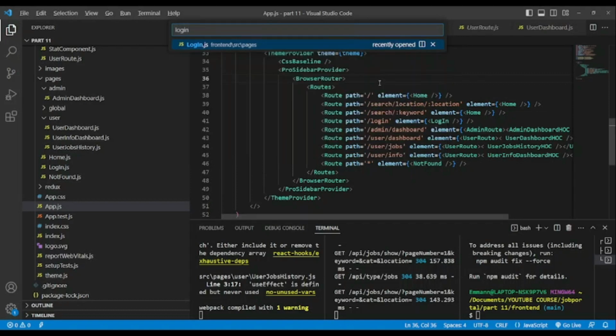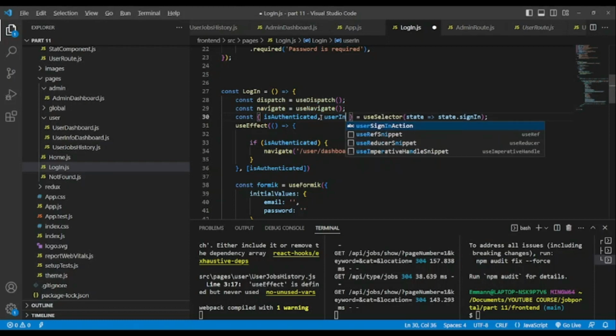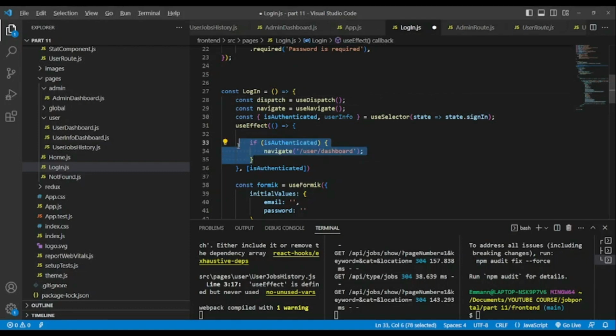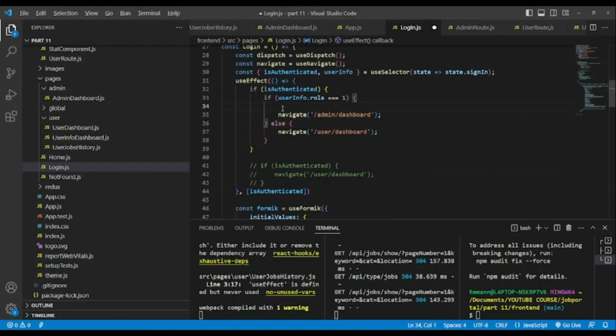So we need to do something here in the useEffect in the login page. Now when a user is authenticated, it will go directly to the user dashboard. So we're gonna fix that depending on whether it's a regular user or admin. So we're gonna paste some boilerplate for you. First of all, the user should be authenticated. And secondly, if the role is one, userInfo.role is one, go to the admin dashboard, else go to the user dashboard. And we're gonna check if it works.